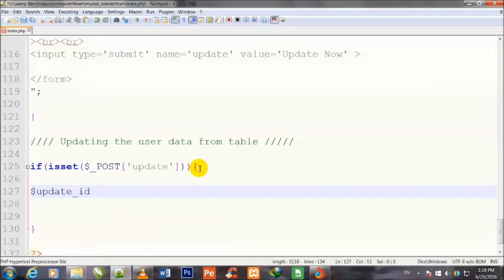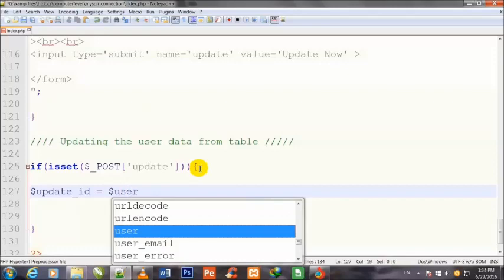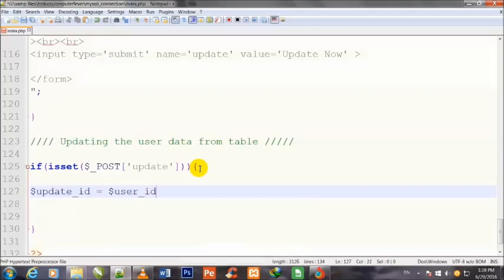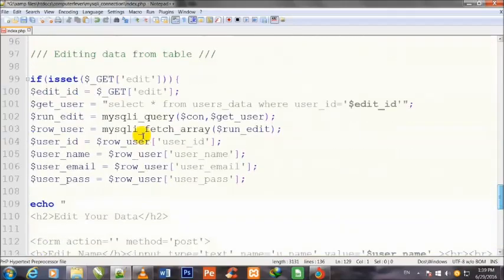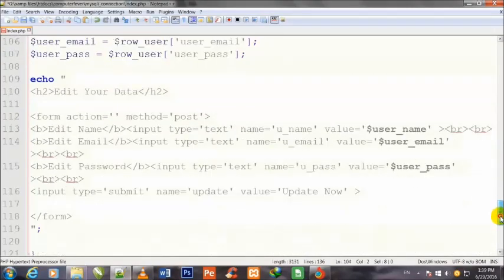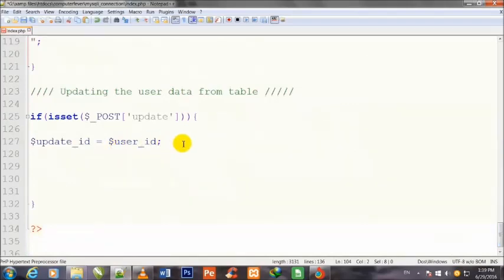First I make a local variable $update_id is equal to $user_id. I would like to show you that this is $user_id, which is inside the $user_id. I have assigned this $user_id. So we are calling this specific ID.